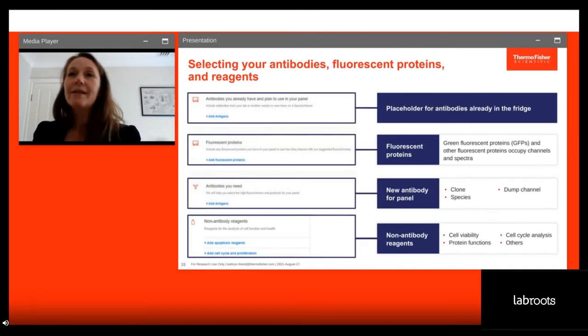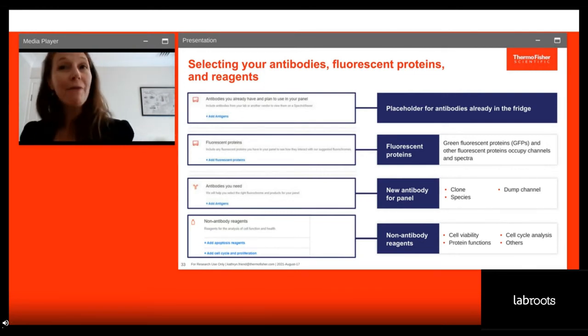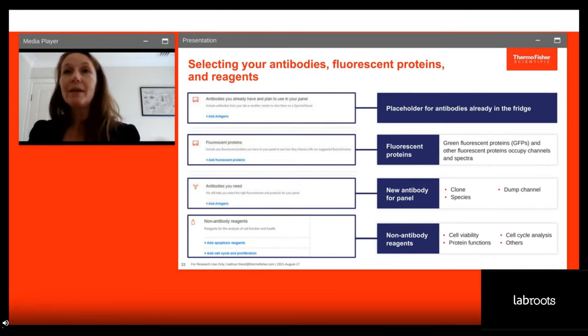So then the next step really is to select your antibodies, your proteins, and reagents. This is the next step of the panel builder. First of all, you can put in the antibodies that you already have in your panel. The next step is to add any fluorescent proteins, things like GFP or RFP or any other proteins that you're using within the panel. Then the next step, obviously one of the most important, is to add all the markers in that you need.